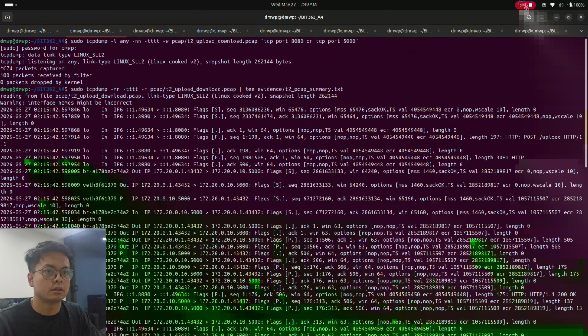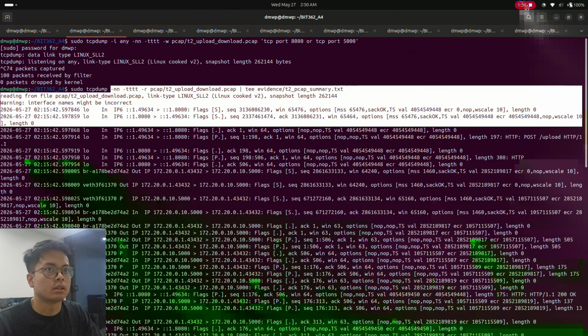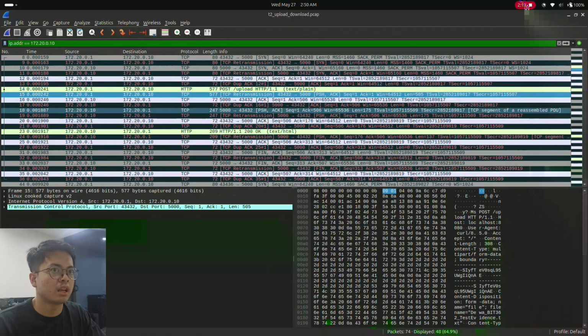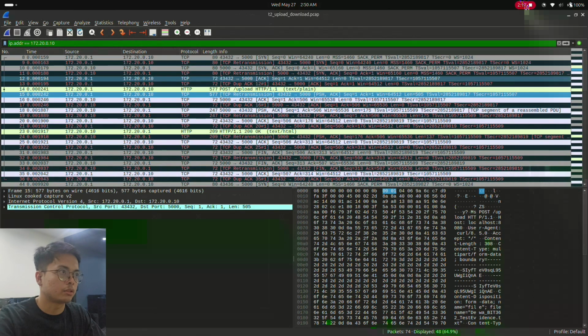And the second technique is the network traffic analysis. I use tcpdump to capture the traffic while the upload and download actions were performed. The packet capture was then opened in Wireshark. Okay, here I already used Wireshark. This evidence shows the network connection traffic.